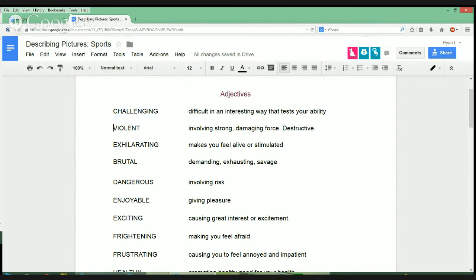Another one we have is violent. Now there are sports that are very peaceful, don't involve a lot of aggression, but others would be considered violent or involving strong, damaging force, maybe even destructive power. So you might think about certain sports that involve a lot of physical contact. Sometimes in Canada, where I'm from, hockey is a violent sport. Sometimes it becomes violent. Then there are other things such as boxing and wrestling, which can also be violent in nature.